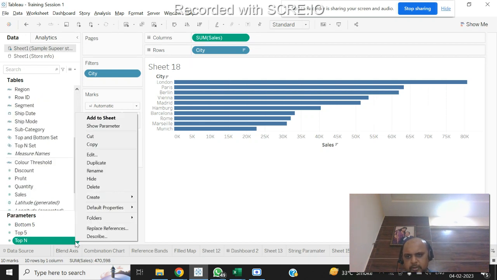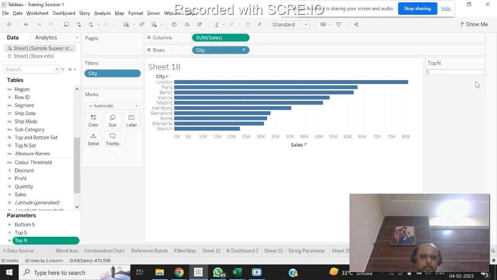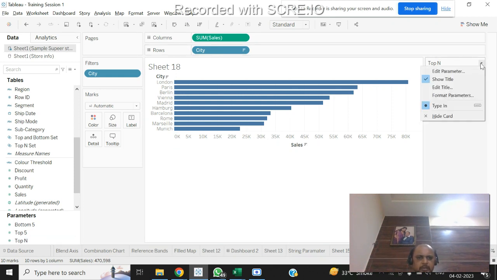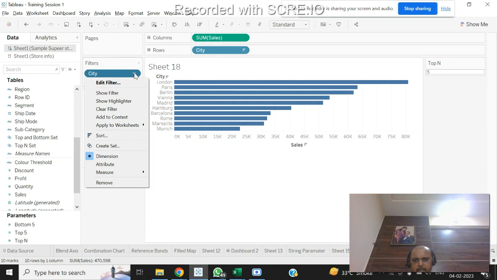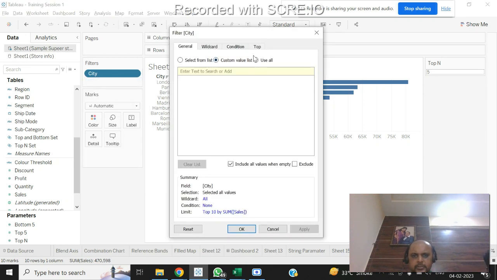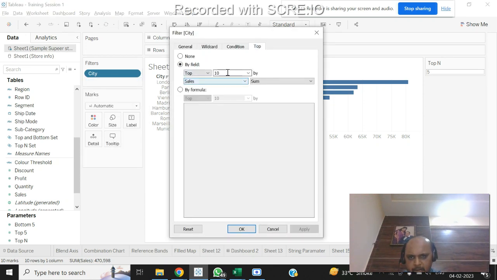When I click on this and click on show control, it gives me a parameter, but currently when I select a value, it is not changing anything. It's a static parameter that I have created. Now I want to link this with my chart. I'll go to edit filter on the city filter, the top one, and instead of the hard-coded 10 I will link it with the parameter I created, top n.